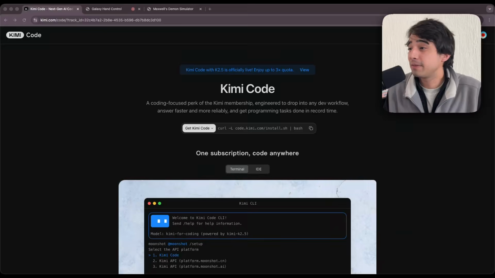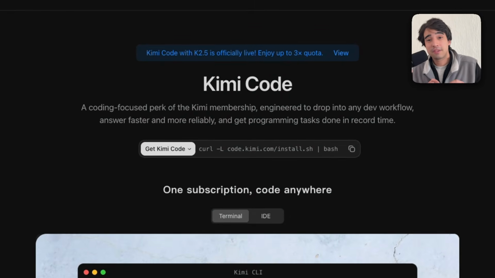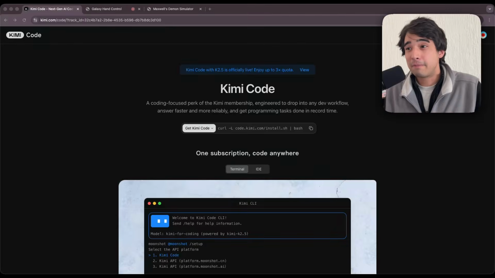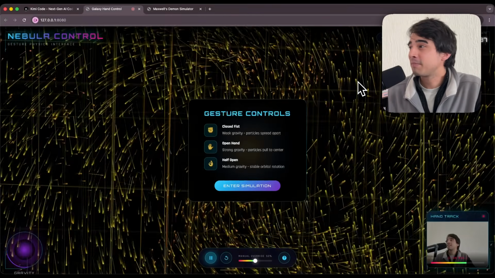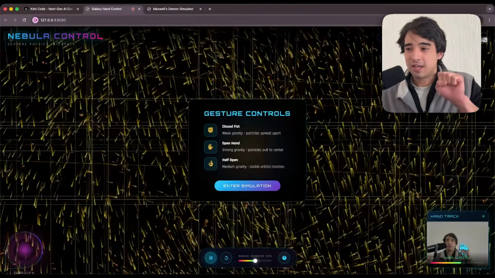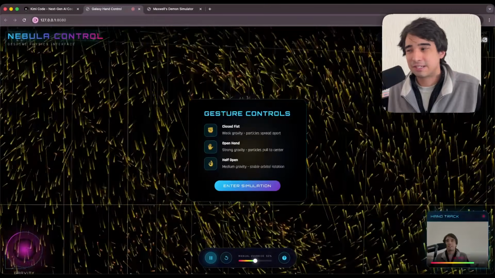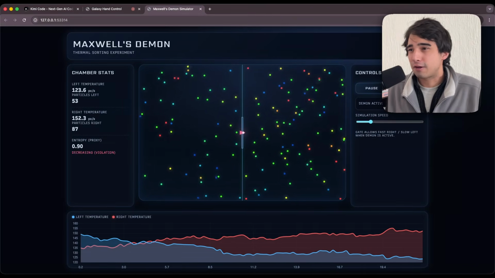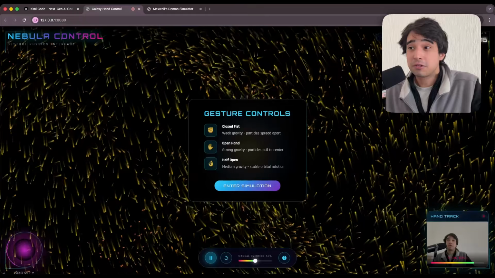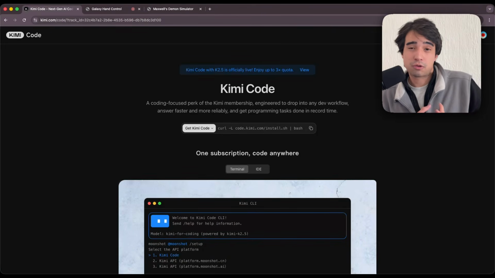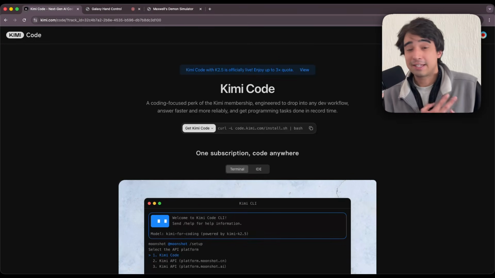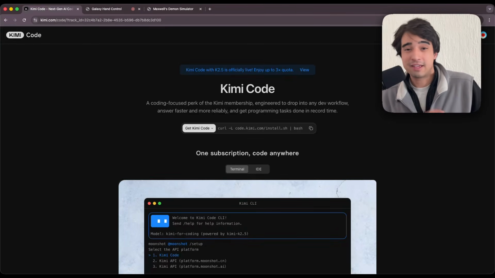In today's video, we're going to be taking a look at Kimi Code and the model Kimi K2.5, which was just released a few days ago. And the idea behind all of this is that we're going to be building some pretty fun projects, such as this hand-gesture controlled galaxy particle system, and also this Maxwell's Demon simulator, which is a pretty cool physics thought experiment. And we're going to be comparing the results of Opus 4.5 on Claude Code, Codex with GPT 5.2, and Kimi K2.5 with Kimi Code.